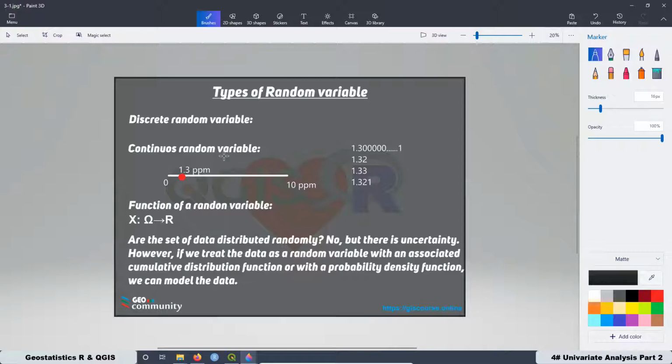The values that we can have at this point are infinite, because the number of decimals is going to be infinite. Then when we are talking about continuous random variables, the possible values that we can get are infinite. From this range, from 0 to 10 ppm, we can have an infinite number of samples, an infinite number of values. Then the question is, can we calculate the probability at exactly this point?